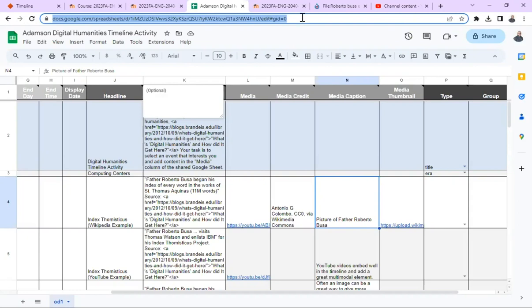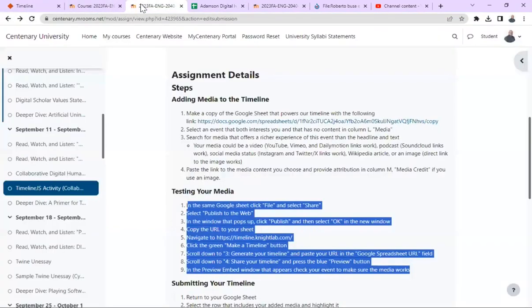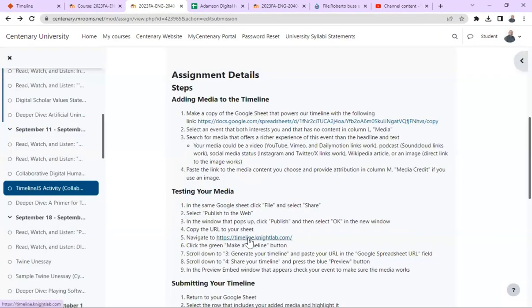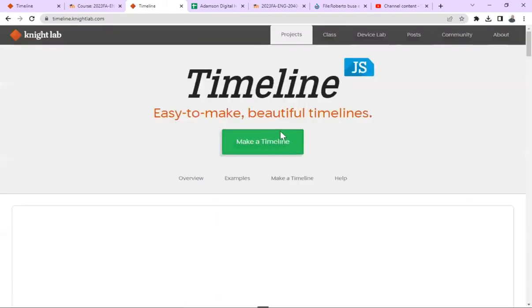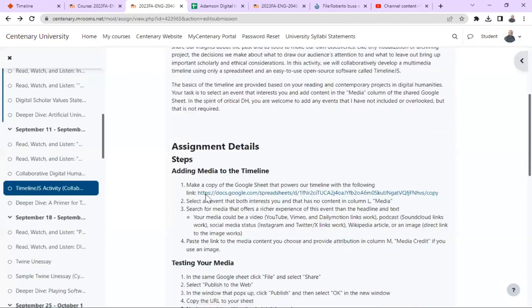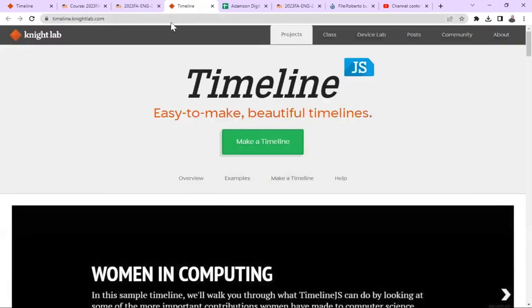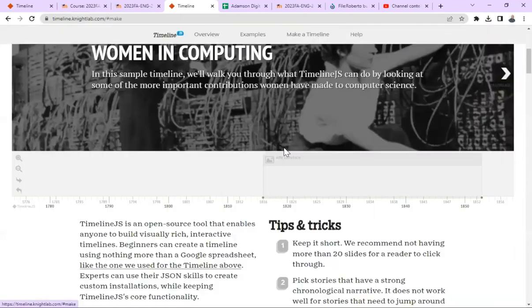Now, once I have that, I go over to NightLab. See, I'm already in there, but where you would do that is from the assignment, I give the link. So you just click right in here. Okay, so you just click right in there. And then go ahead and click Make a Timeline.